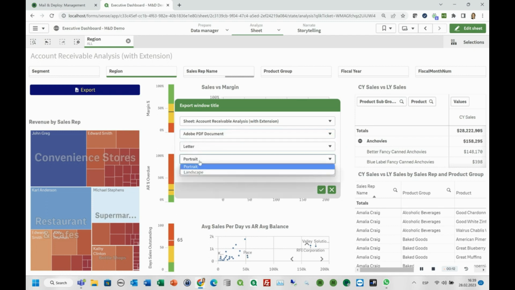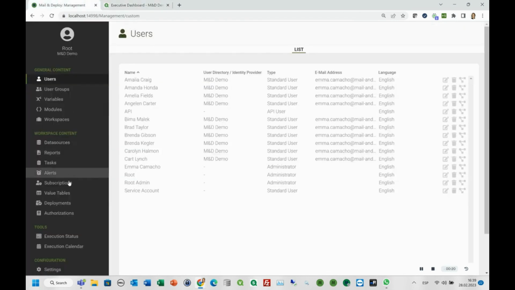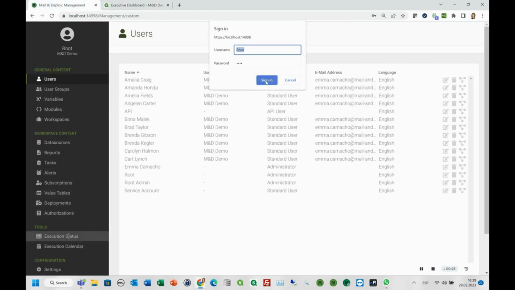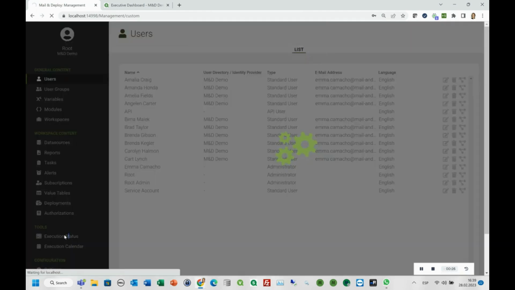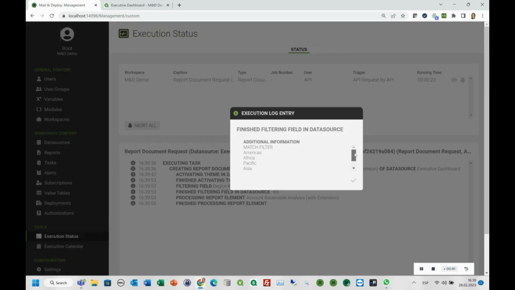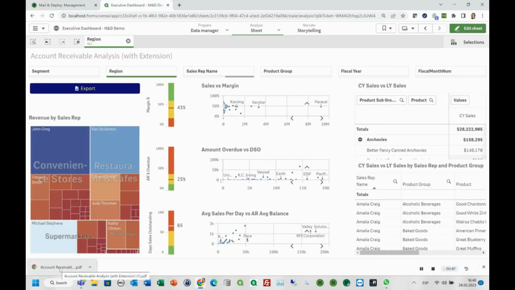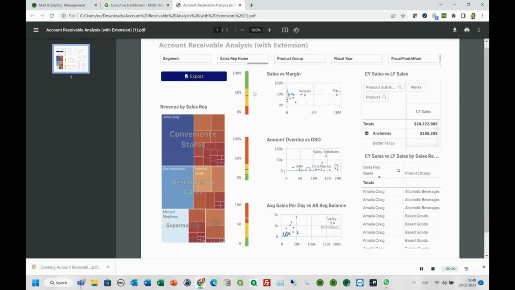Now choose if you want the page to be landscape or portrait. If you select the whole sheet, it is only possible to export it as a graphic. Remember, we defined the labels in the Localization section. Then we click OK. As we are root admins in Mail and Deploy, we can see in the execution status what is going on. This is not available for a normal user. And finally, we have a PDF that contains the sheet.